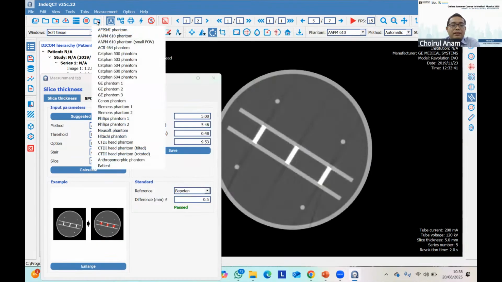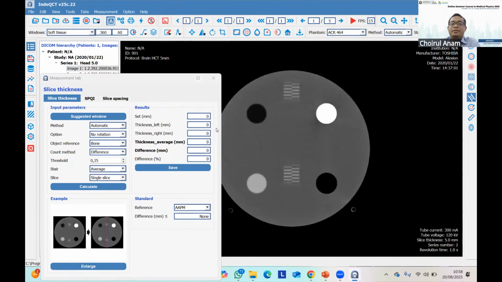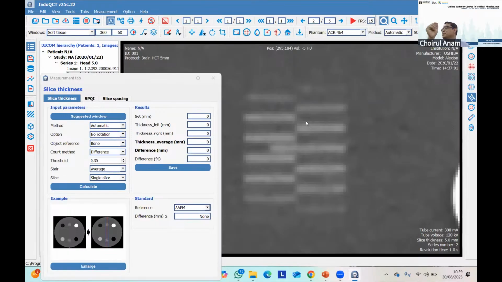We will try again with another phantom. In this example, using the ACR phantom. ACR phantom like this. So we can choose this one. We can measure manual or automatic. For the manual one, we are just counting the number of the objects. And you can, for example, use the zoom in, this one, and you can enlarge, and you can count the objects.